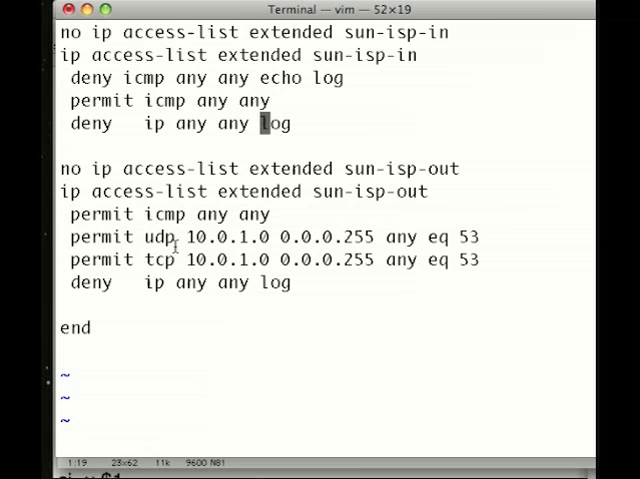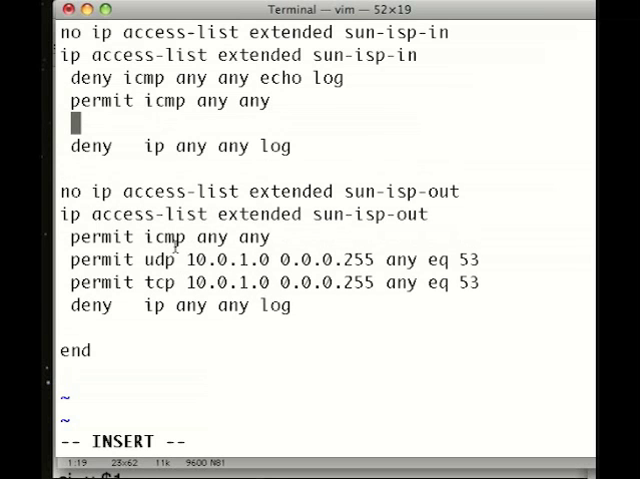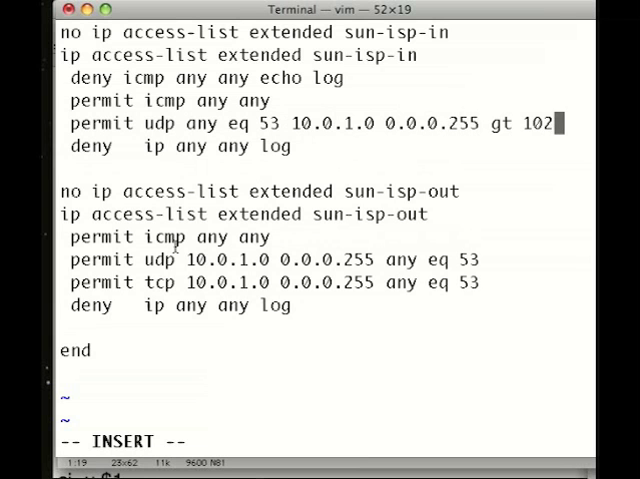It does make the ACLs look more complex though. Now this is outbound, and then I need to allow the response inbound. So inbound, it would be permit UDP any equal 53, and then 10.0.1.0 0.0.0.255, and then greater than 1023. So what's happening here is inbound, I know the source port is going to be 53, but I don't know what the destination port is going to be. The destination port is going to be a random high port.